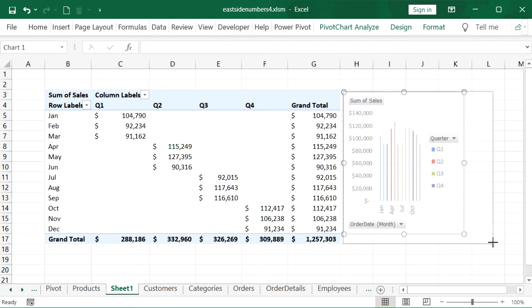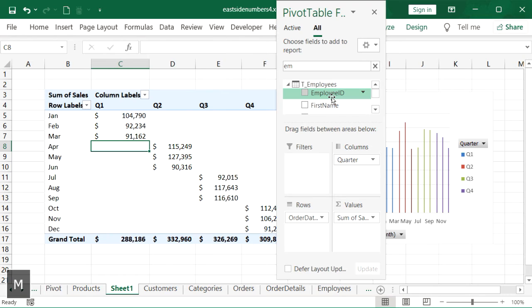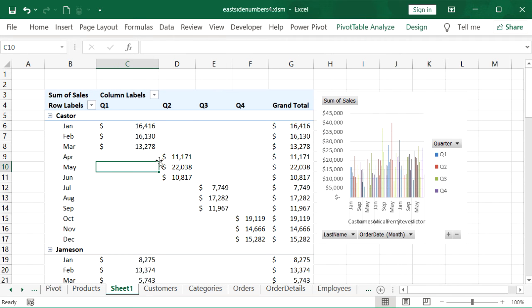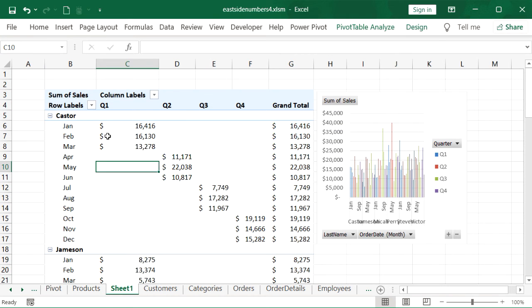Now, you can add different fields to your chart and gain greater insights into your information. I'll look at sales performance by employee by placing the employee's last name in the pivot table rows. Now, we can see an employee breakdown by month and quarter. The chart gets a little over busy, remove it if you like.